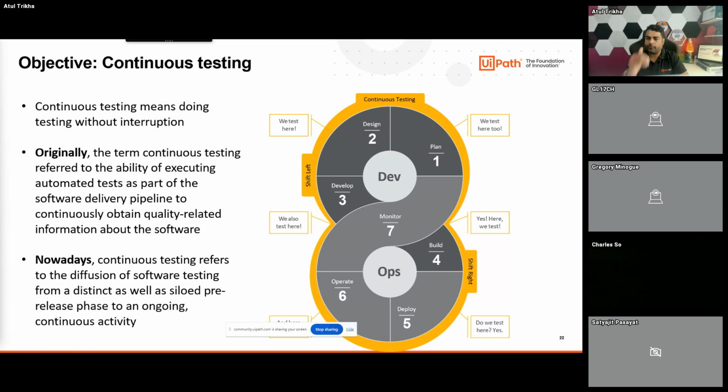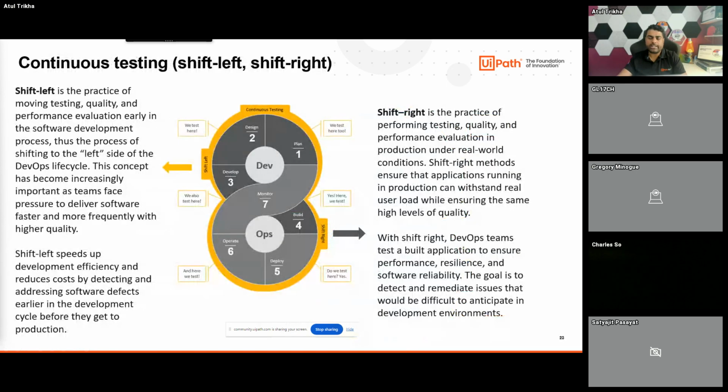We are doing testing in each phase. Like I mentioned, originally, the term continuous testing referred to the ability of executing automated tests as part of the software delivery pipeline to continuously obtain quality-related information about the software. Nowadays, continuous testing refers to the diffusion of software testing from a distinct, siloed pre-release phase to an ongoing continuous activity. It means you are testing in each phase, whether in planning, design, development, or build. So it is a continuous cycle where you keep on testing.